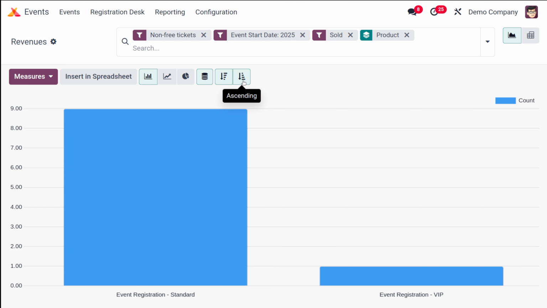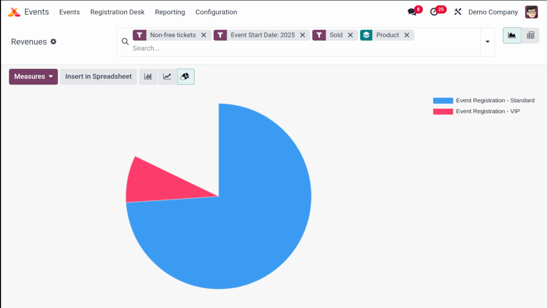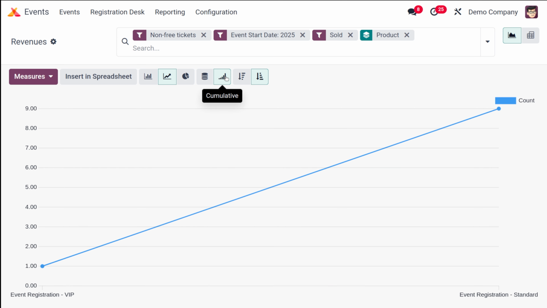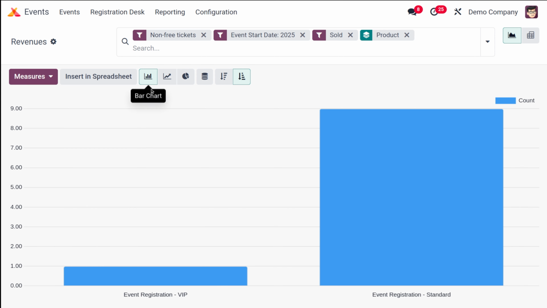So here you can view it in ascending and descending order. So this is the stacked view, this is the pie chart, this is the line chart, and this is the cumulative view of the line chart, and this is the bar chart. Okay, so based on whatever you want to see, that thing is possible over here. Even you have the option to insert this into a spreadsheet.